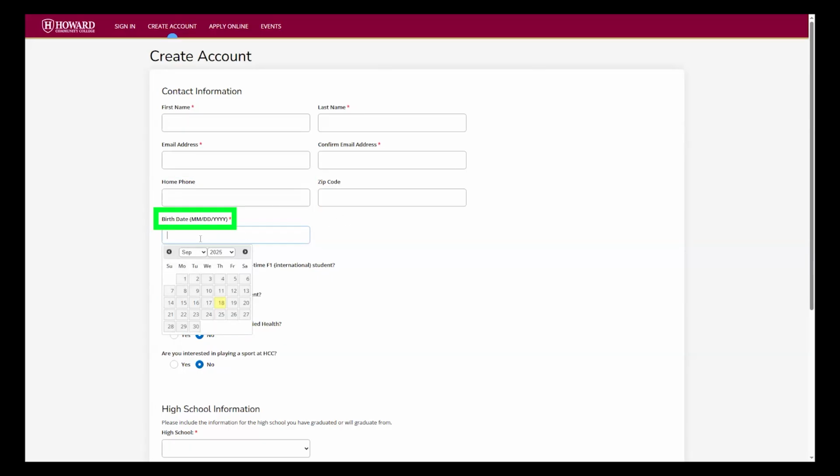For the date of birth, please double check to make sure that you are entering in the correct date of birth. You can either use this drop-down calendar to select the correct day and the correct year that you were born, like so, or you can also just type in the exact date by using the format that is prompted. Now I will enter in some test information, but you will want to make sure that you enter in your personal information.